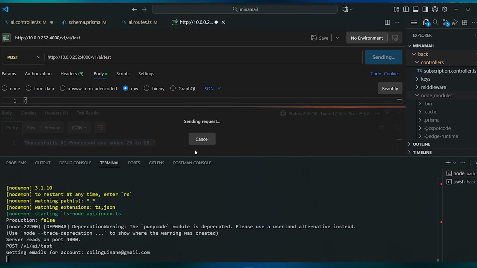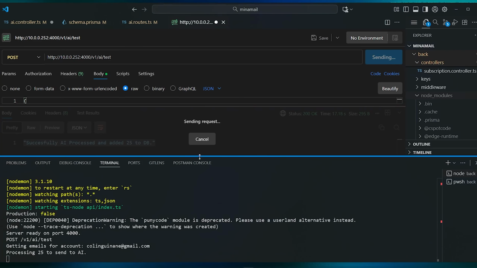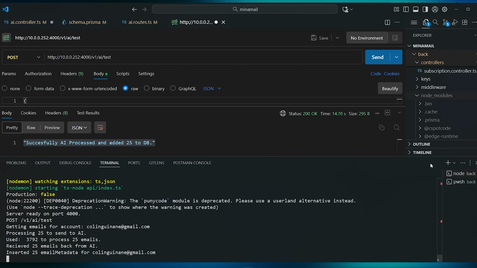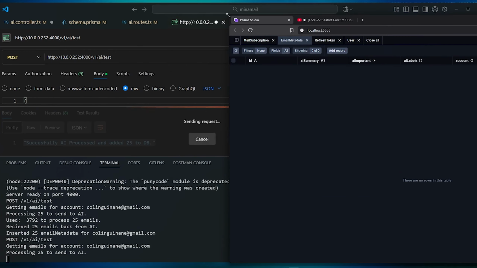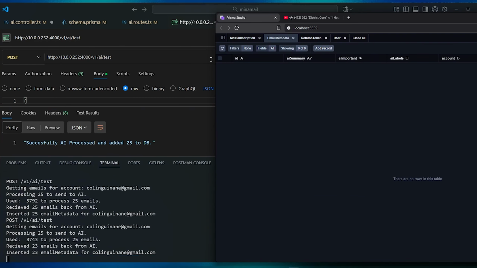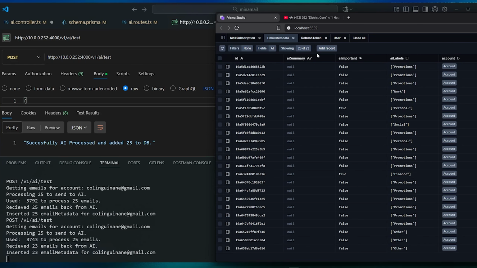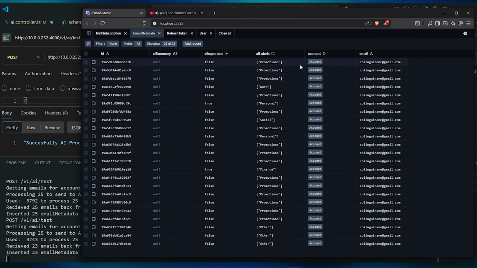Okay, send the request. Let's see. Oh yeah. All right, now we need to actually view it. Pull up Prisma Studio. If it works, we should be able to refresh here and see 23. Yeah, that's something I want to look into later, because we're sending 25 emails, we're getting 23 back. But there you go.